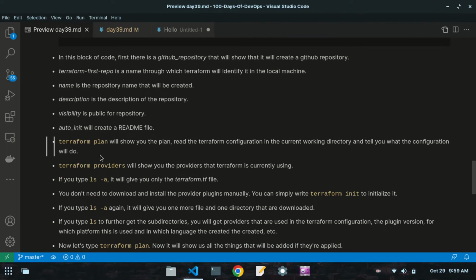Alright, and after that, let's run the terraform plan. The terraform plan, we have seen in the previous video, will only give us an output. It was only used for the output to be printed. But it has other uses also. It will show you the plan, read the Terraform configuration files in the current working directory, and tell you what the configuration will do.